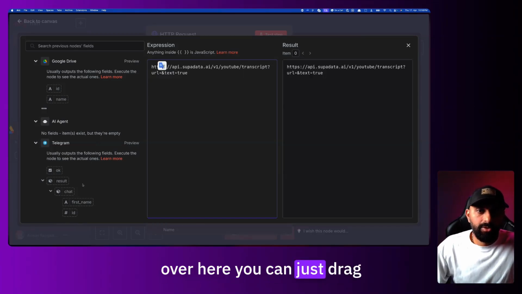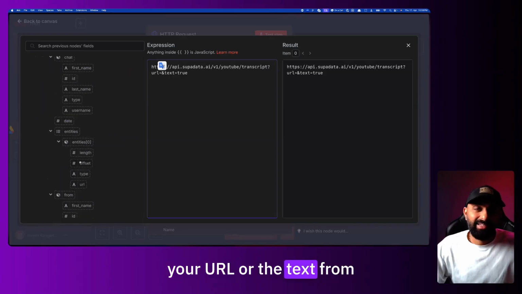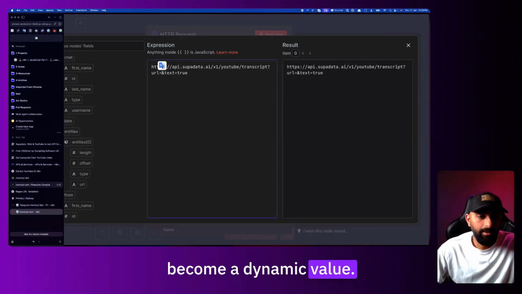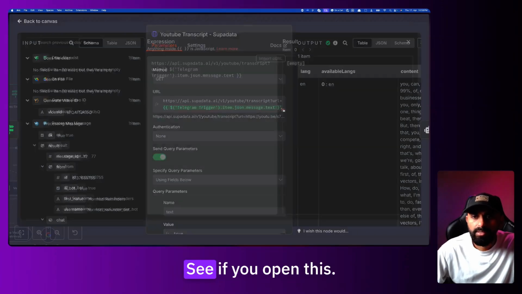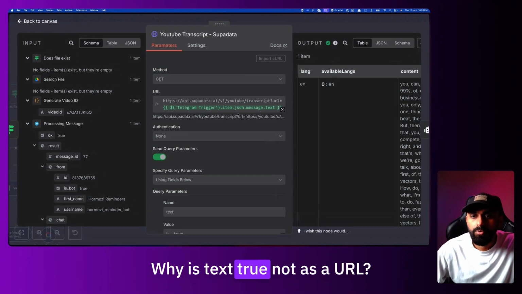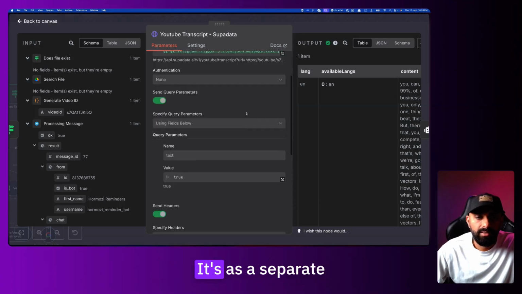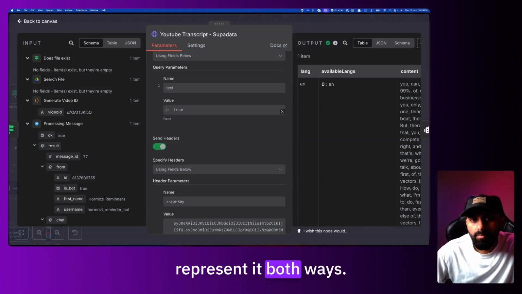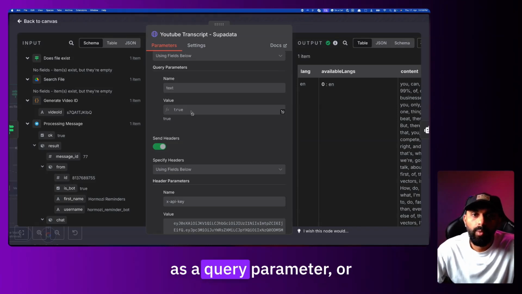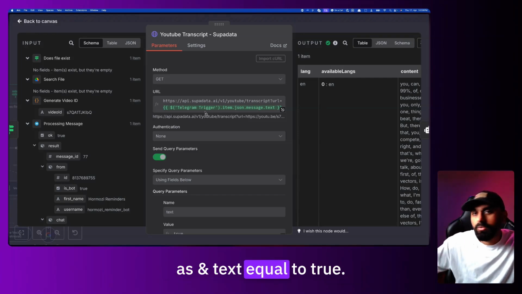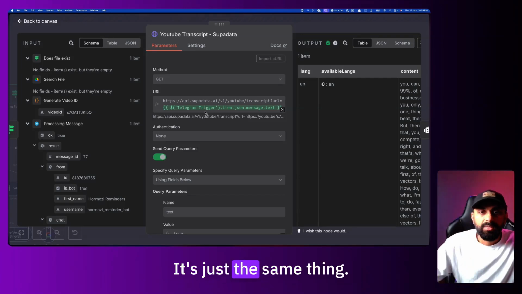Over here, you can just drag your URL, or the text from your Telegram, and drop it over here, and that will become a dynamic value. That's exactly what we're doing here. If you open this, as you can see, the URL is over here. Why is text true not in the URL? It's as a separate parameter over here. As a query parameter, text is true. You can represent it both ways. You can write text is true as a query parameter, or you can write it in the URL as ampersand text equal to true. Both are fine. It's just the same thing.